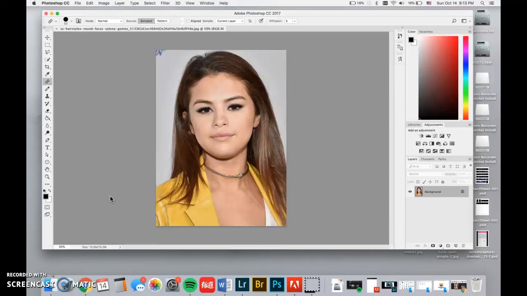Hi everyone, today I'm going to show you how to use Photoshop. If you can use Photoshop very well, especially for male, your girlfriend will be very happy.